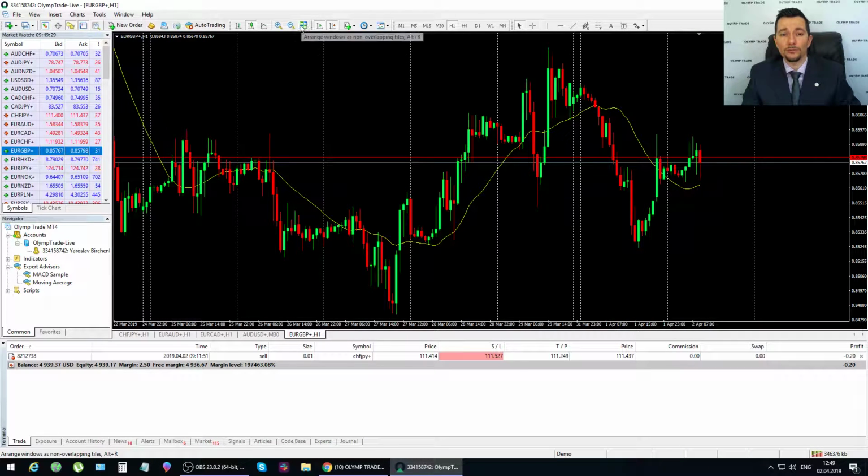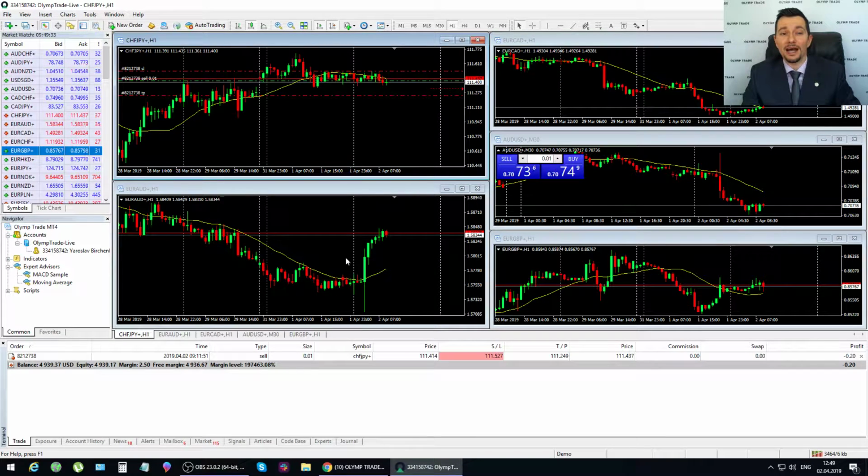This was the button I was looking for. You can click this button to arrange the windows as non-overlapping tiles. So if you have a really big screen or if you have a bunch of screens, you can basically use this to organize your assets the way that you see fit. And you can keep your eye on a lot of things that are happening all over the market. Very handy, very useful tool.